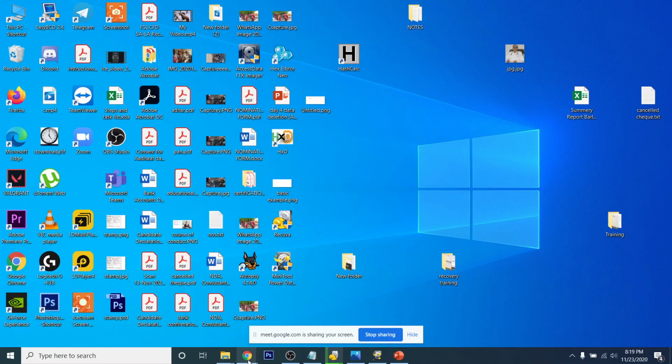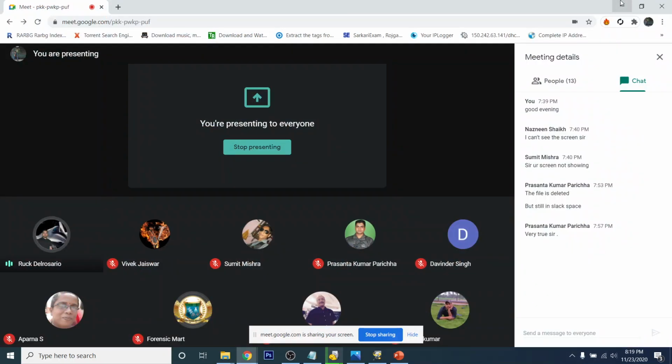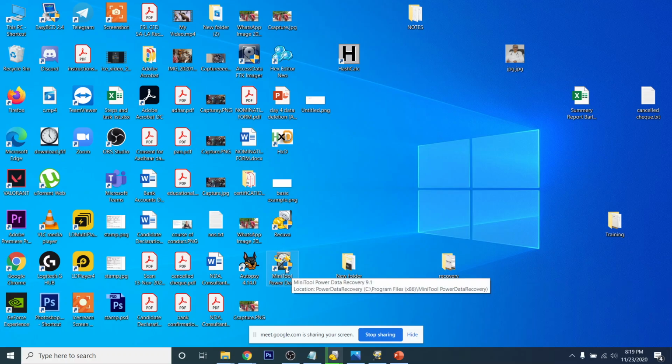Sir, any question? Based on your experience as a data recovery expert, which one is best for you, Recuva or MiniTool? Sir, based on my experience, I will definitely recommend MiniTool Power Data Recovery. But if you ask any of the experts about these two tools, they will definitely recommend Recuva.